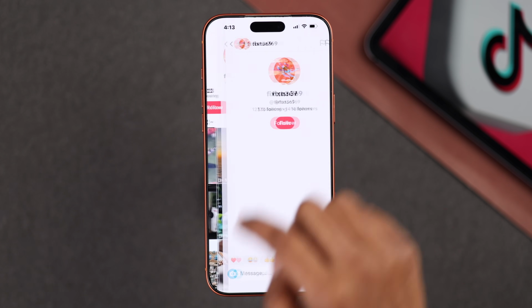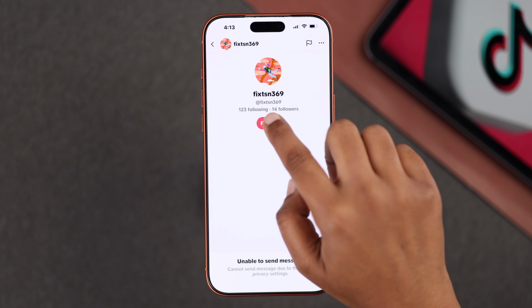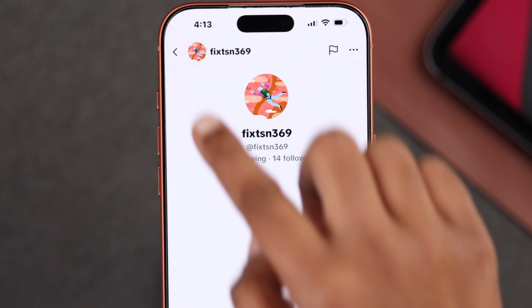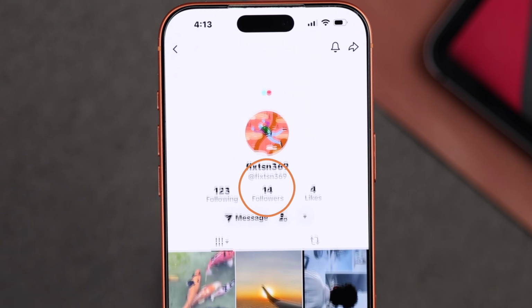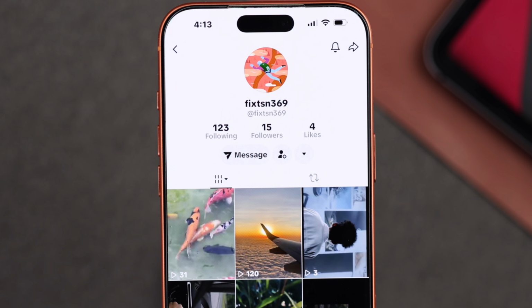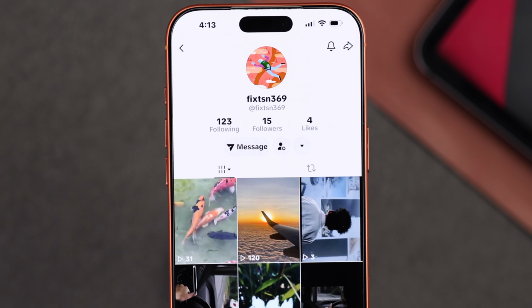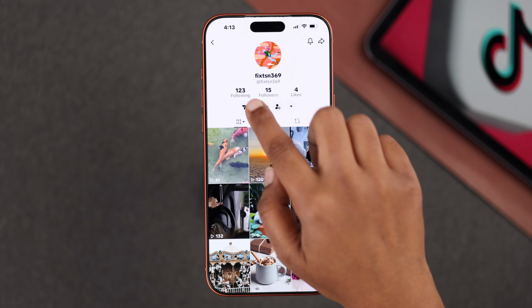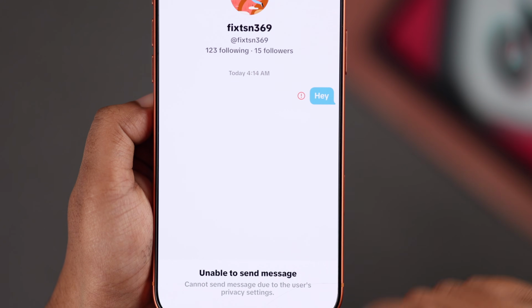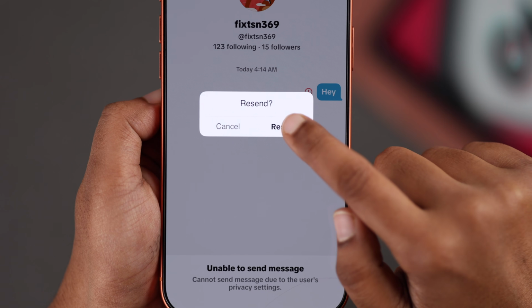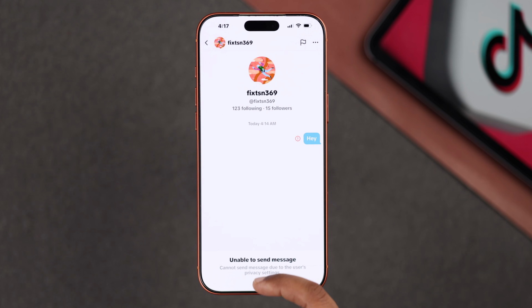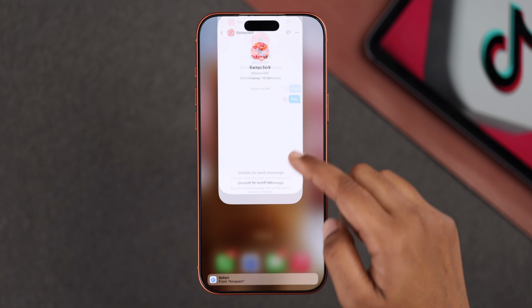So the first thing you have to try is to follow the person and make sure the other person follows you back and doesn't have any restriction on receiving messages from unknown users. So if both of you follow each other and it still doesn't work, the issue is likely on TikTok's side. So in that case, you must check some settings first.